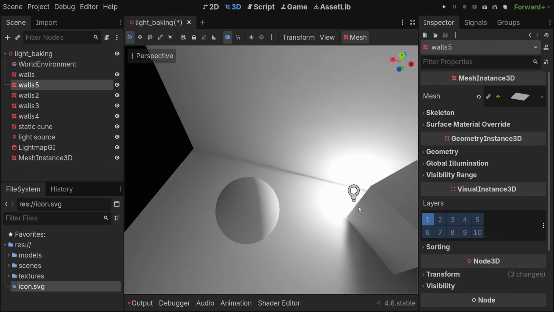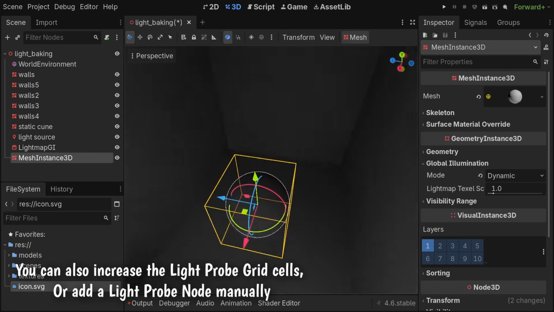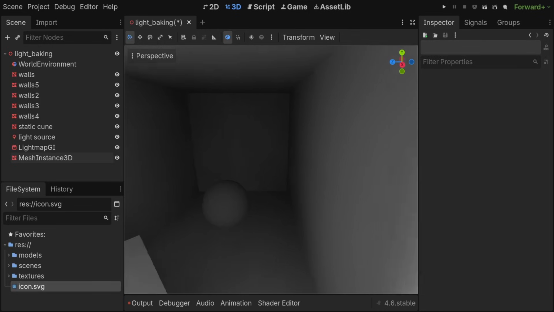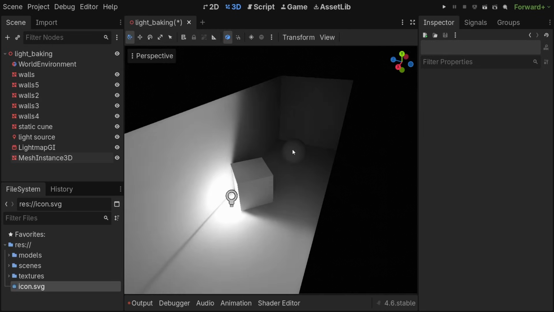And to prove it, you can move it all the way back here, and you can see that it is still receiving light information from the scene. So that's a quick and easy way to get global illumination on your dynamic objects.